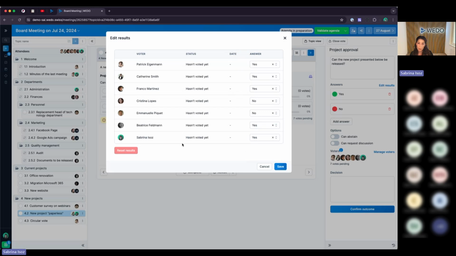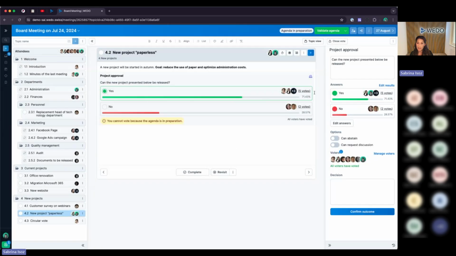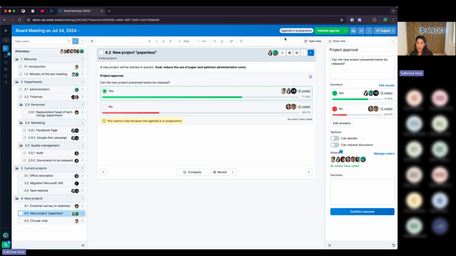And also with this option, if I vote on behalf of others, I get directly the results and tendencies, but I also see, when I get back to edit results, that I have voted on behalf of our other members of the board and on which date. So in this case here, I've got a precise overview of what the tendency is and who has voted on which date on which behalf.